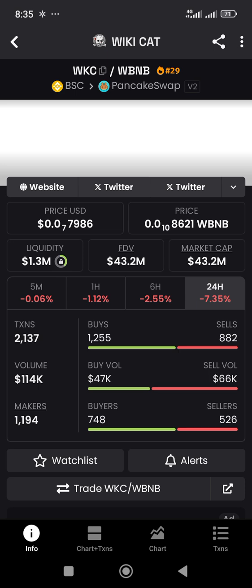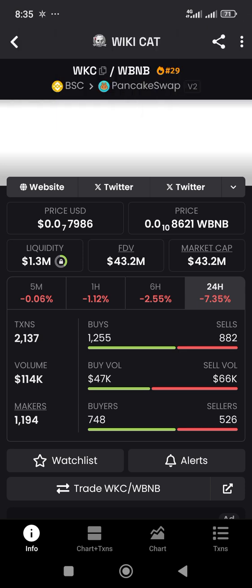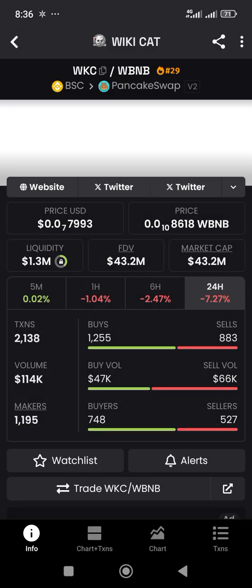Now, the lock is not just locked so that it's going to be opened after some time. Whichever is locked is being burnt. That is why you are seeing the same percentage that is locked as the percentage that is burned. That is their liquidity that is being burnt. 37% of 1.3 million has been burnt.